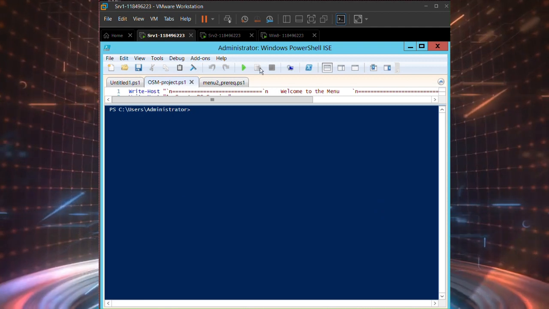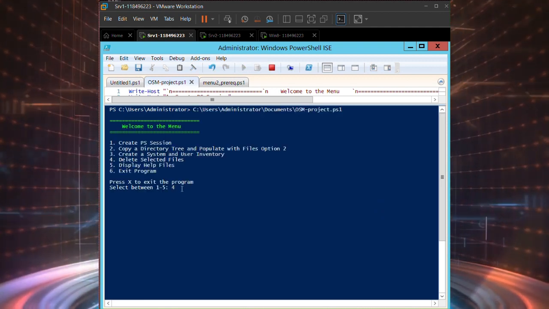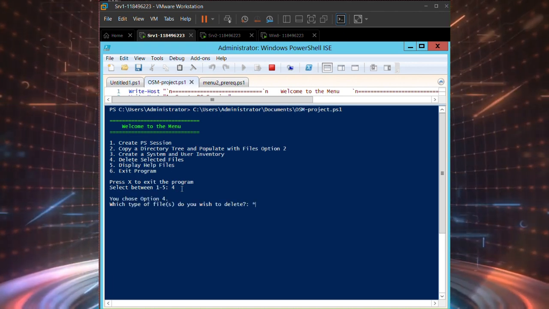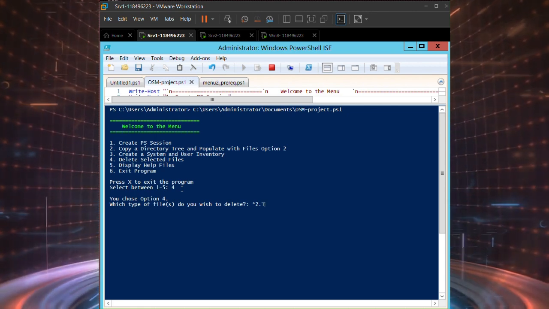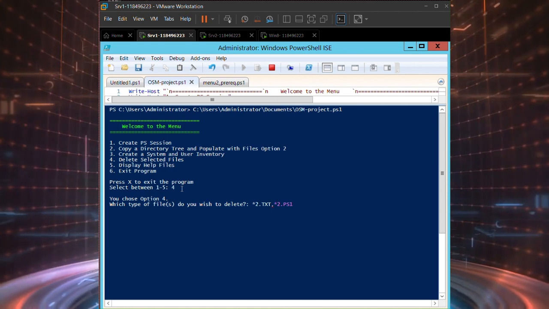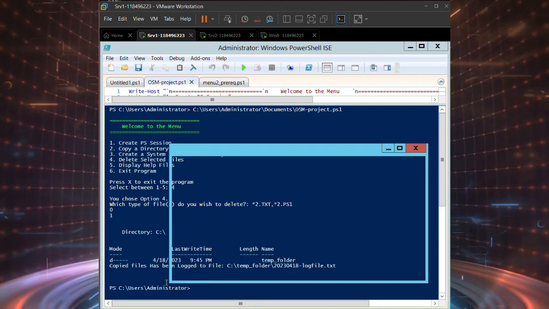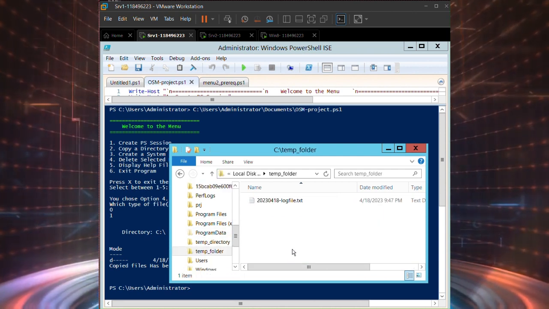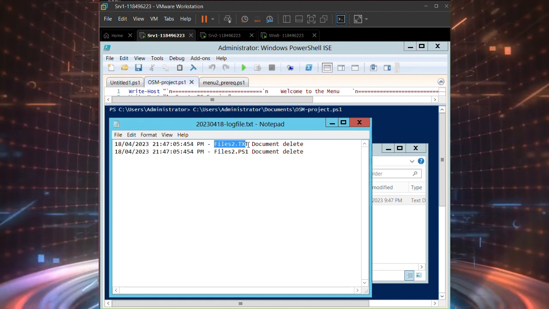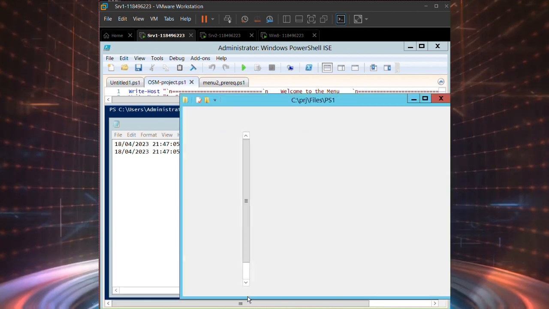Here is menu option number 4, delete selected files. I can enter the files that I would like to delete, which is address2.txt and address2.ps1 files. Afterwards, there is a log file saved in C drive temp folder. In the log files, you can find the date and the time, and files2.txt, files2.ps1 document deleted.